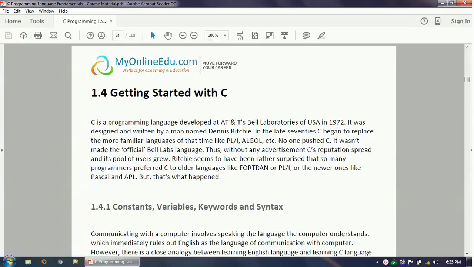Just starting with C, a little bit of history: the C programming language was developed at AT&T's Bell Laboratories in the USA in 1972, and it was actually designed, or maybe invented, by a man called Dennis Ritchie, and I have a very great respect for this man. He saved the world after inventing this programming language C. That's what I believe. Once C came into the picture, it became very popular within a very short period of time.